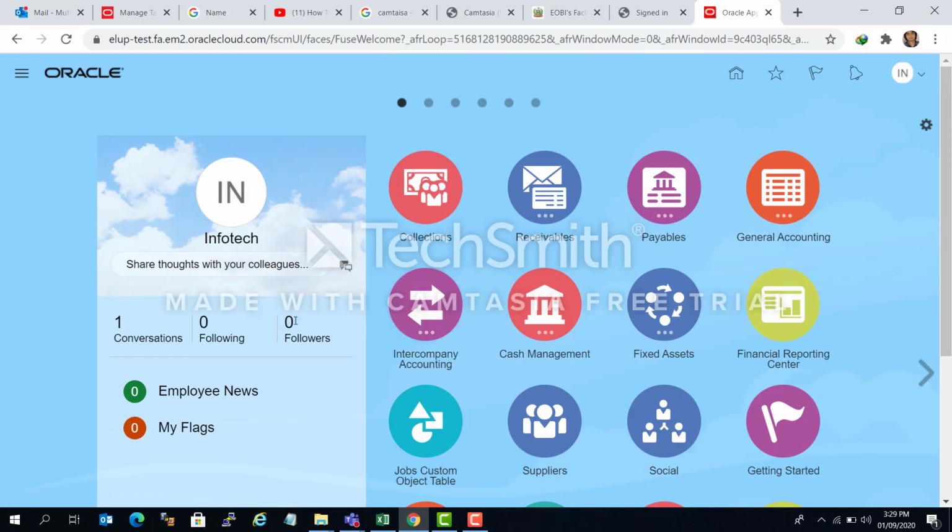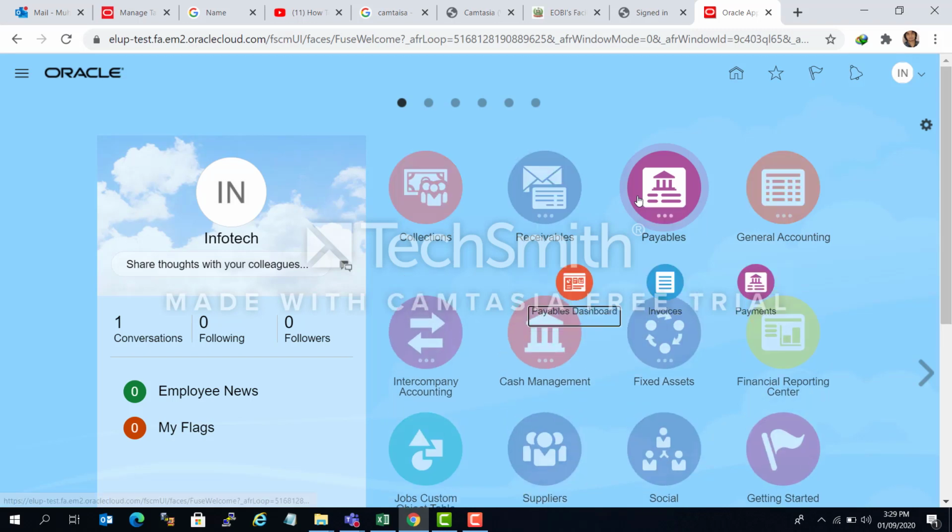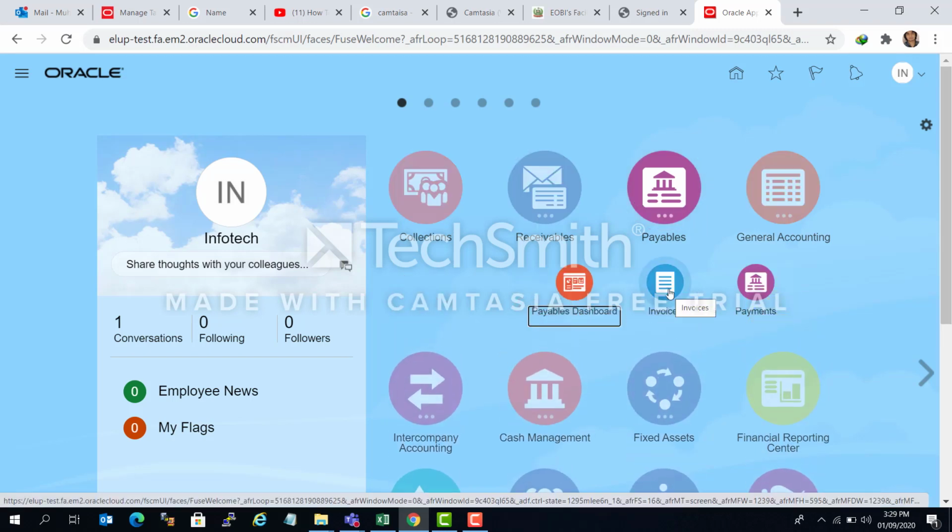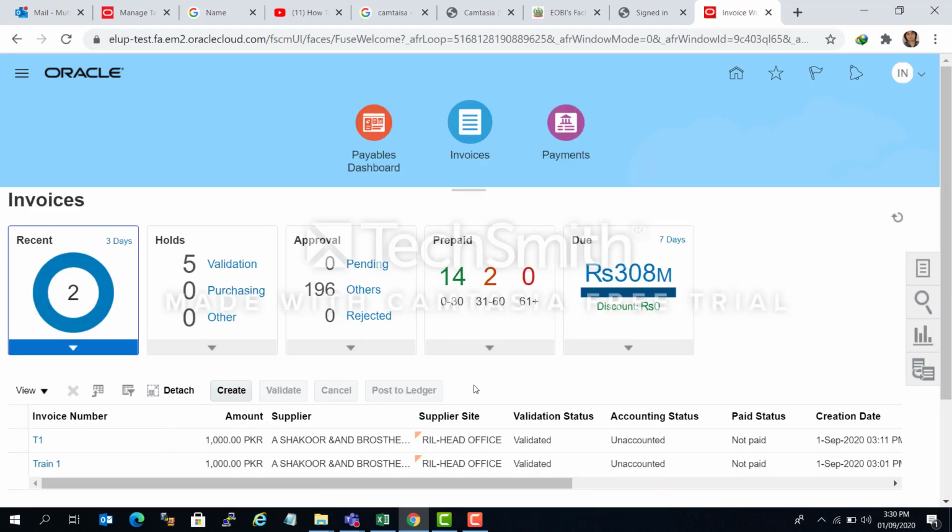We have different roles over here. Considering we have to enter the invoice in Payables, we have to click on the Payables role. We have to click on the Invoice button. This is the main interface of Invoice Workbench, and we can see different info tiles over here.